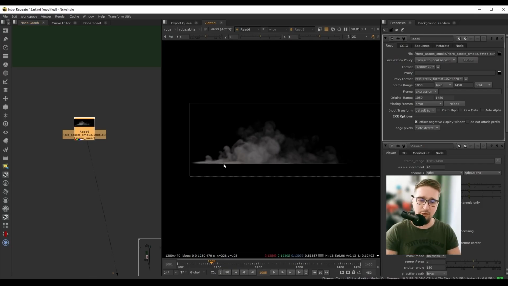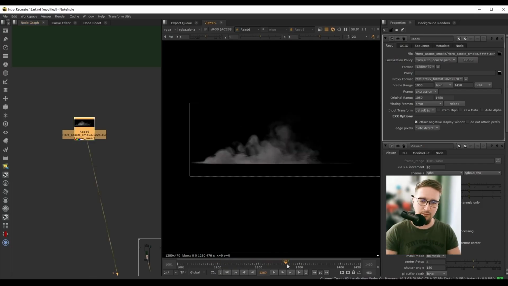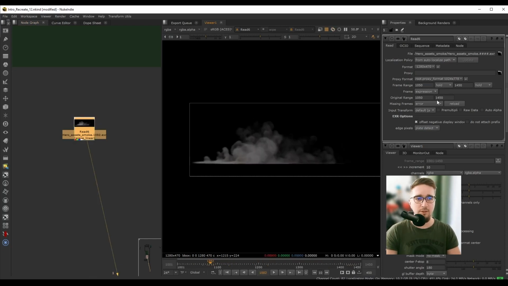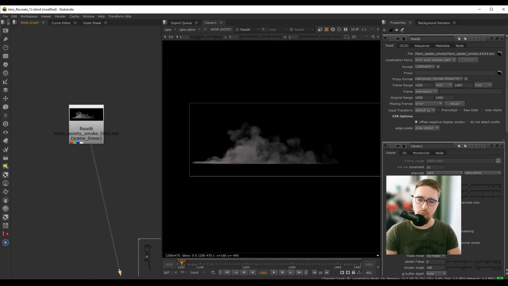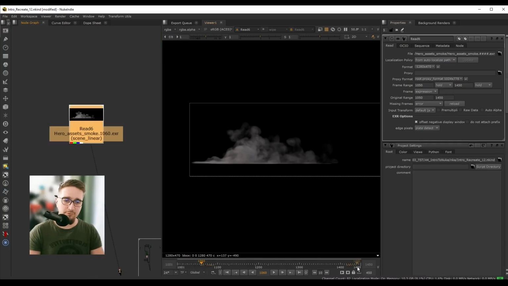So let's reset our timeline. We can also see here that our timeline is now going from 1001 to 1450. This is because this sequence goes up until frame 1450 and we are using the global setting here. If we switch this to input, now our timeline is mapped to 1050 to 1450, which is the input of our footage that we are previewing. And when we set this back to global, we have this up until 1450.